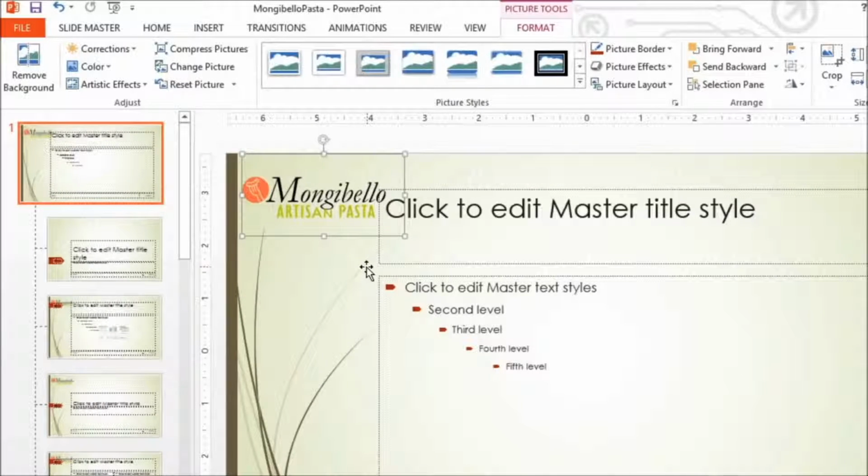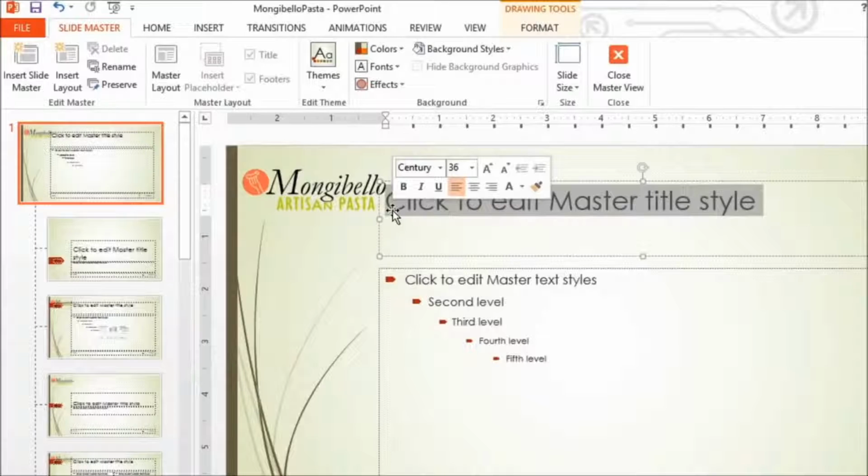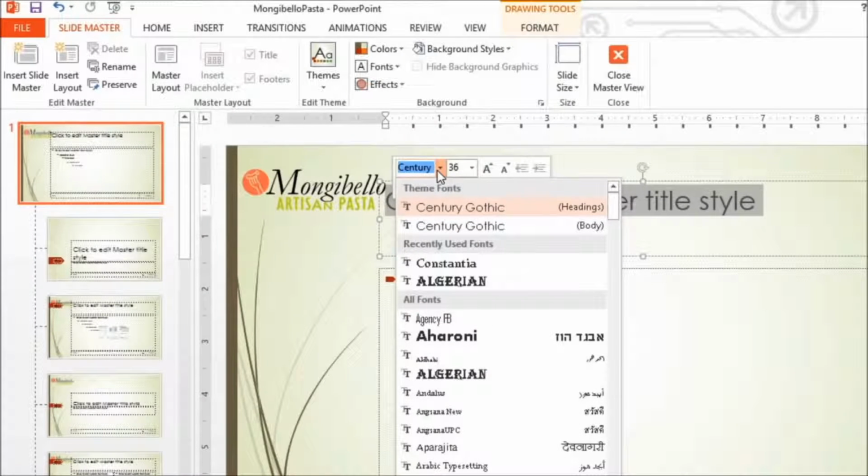While I'm here, I think I'd also like to give the title a new font, so it stands out a little bit from the rest of the text on the slide. I can edit the title font for each slide by selecting the text here, and then just choosing a new font like I normally would.